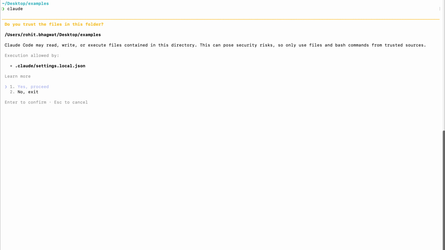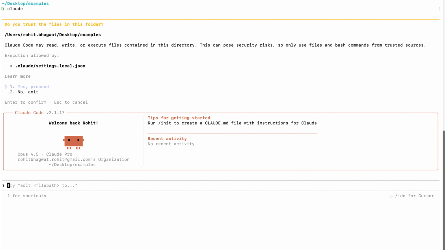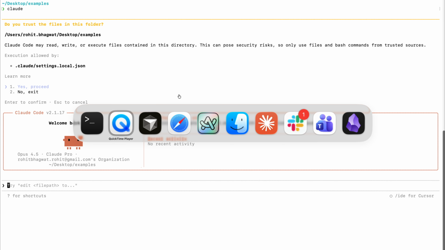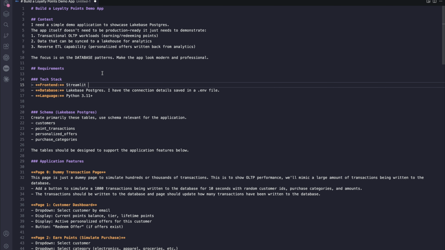So for this example, I'm going to use Claude to build our demo app. I'm in my working directory. Awesome. So for the prompt, I have the prompt ready.